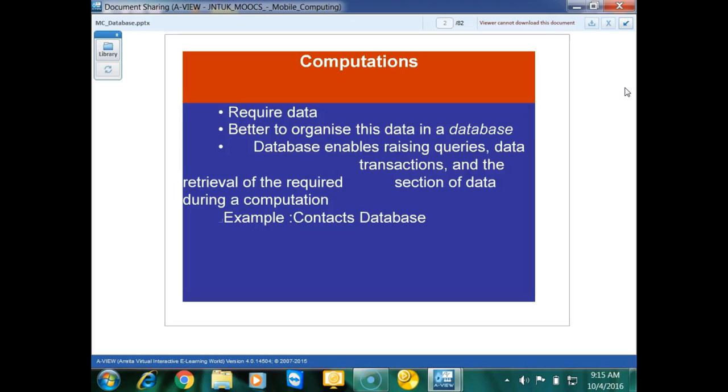So a common example of database can be a contacts database. In a contacts database, what we do, we have contacts. Under those contacts, we can save the name of the person, we can save the telephone number of the person, we can save the mobile number of the person, we can save, say, the office telephone number. So these are all the records that we can save under the contacts database, not related to one person, but to multiple persons and in some logical manner.